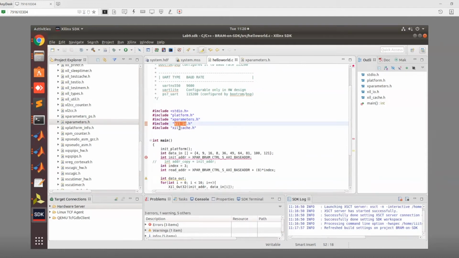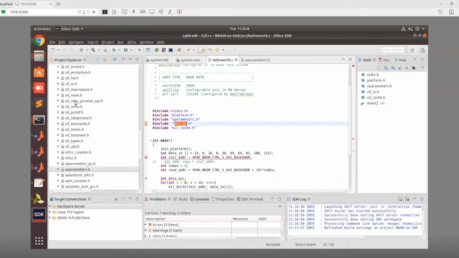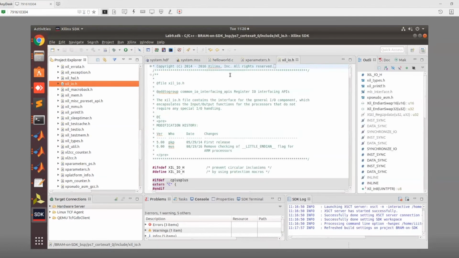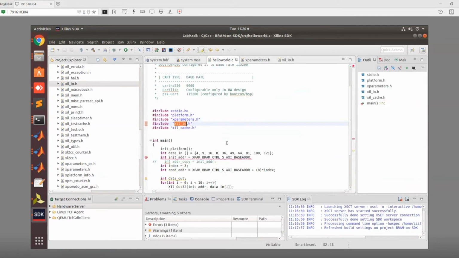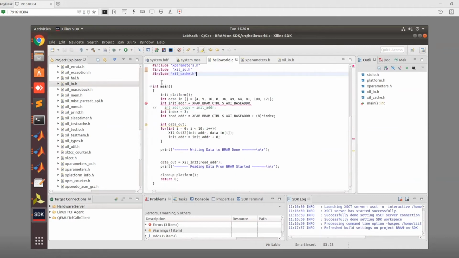Next, we have xil_io.h. xil_io.h is also found in the same folder here. It essentially helps us to send and receive the data. As we want to send 32-bit data and receive 32-bit data, we will use xil_io. xil_cache is here for clearing the cache, but it might not be necessary in your case. Next, we have the main function. First just initializing the platform, and we're keeping the data in this vector here, this array. We want to then initialize the address, the initial location.